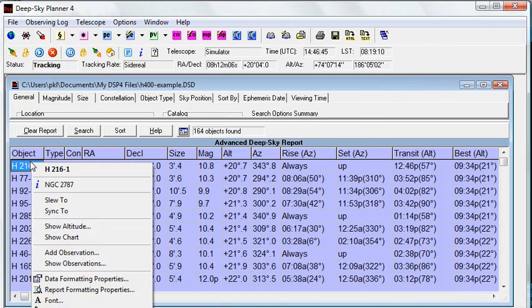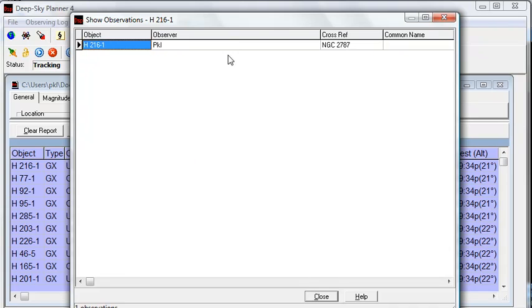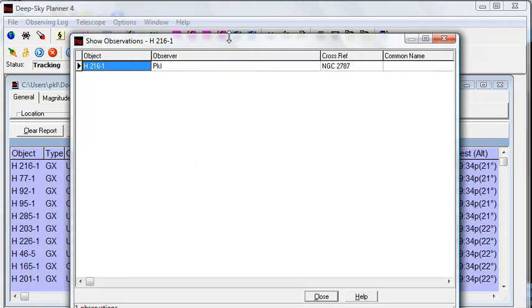Next, I can show all observations in the database of this object. And this report simply gives you a grid-type view of all the observations in the database of the object, including the one that we just added.